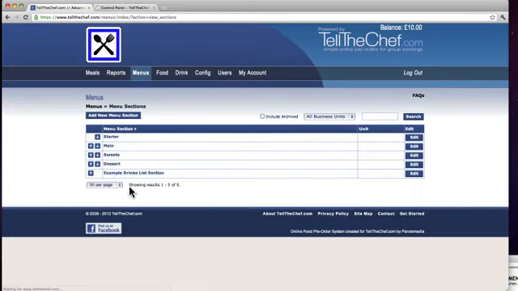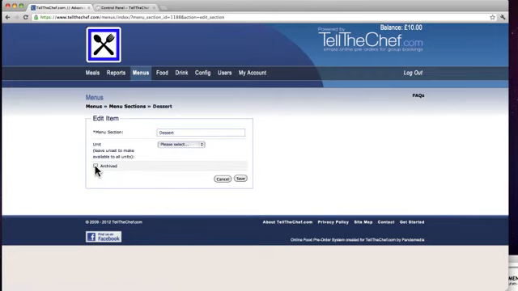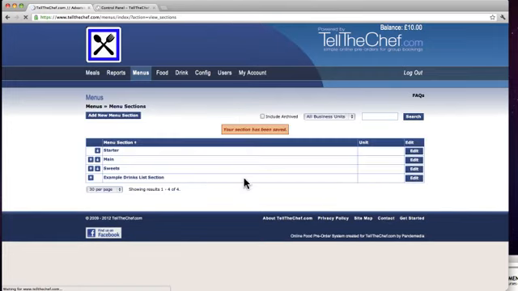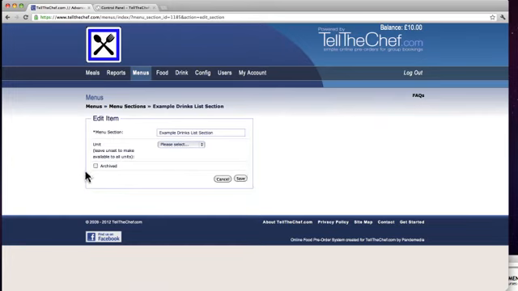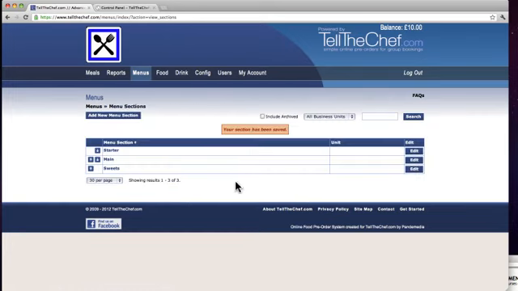Again, with everything, you can archive this. So desserts, edit, archive, save. Gone. Starters, main, sweets. Example drinks list section. Let's get rid of it. Cool, that's all we need.